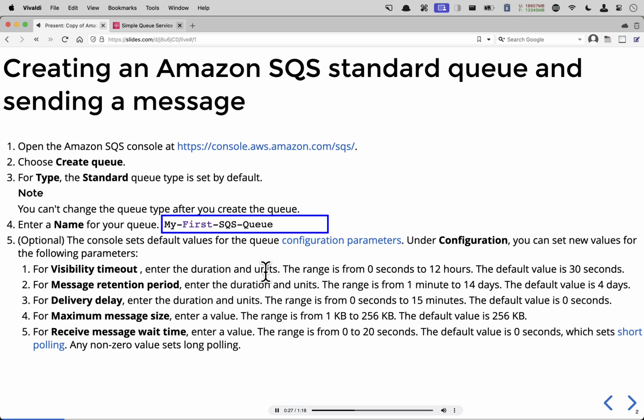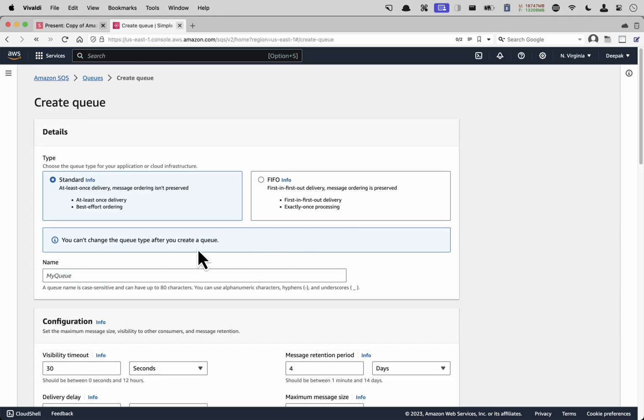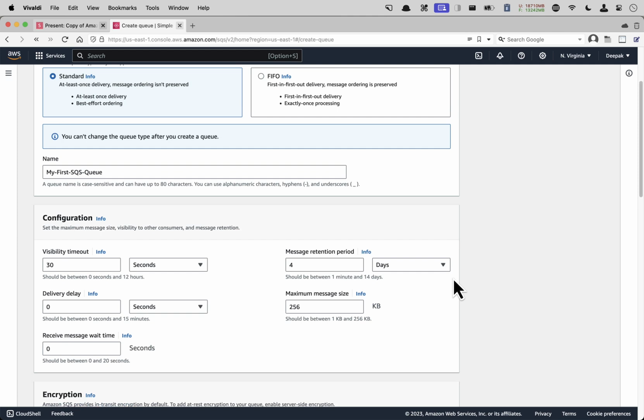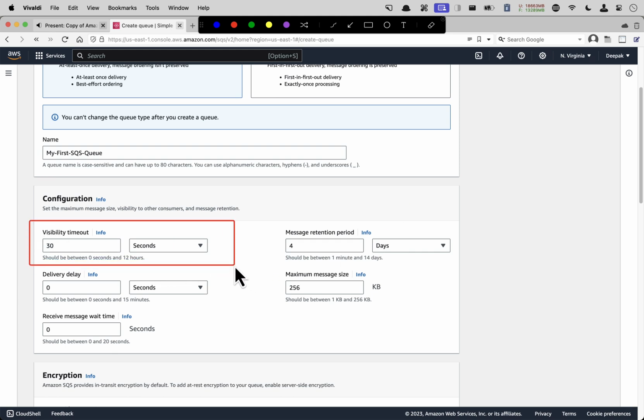Under Configuration, you can set new values for the following parameters. For visibility timeout, enter the duration in units. The range is from 0 seconds to 12 hours. The default value is 30 seconds. For message retention period, enter the duration in units. The range is from 1 minute to 14 days. The default value is 4 days.